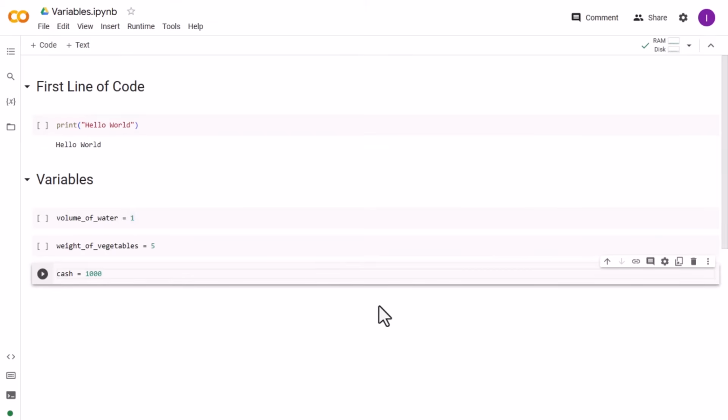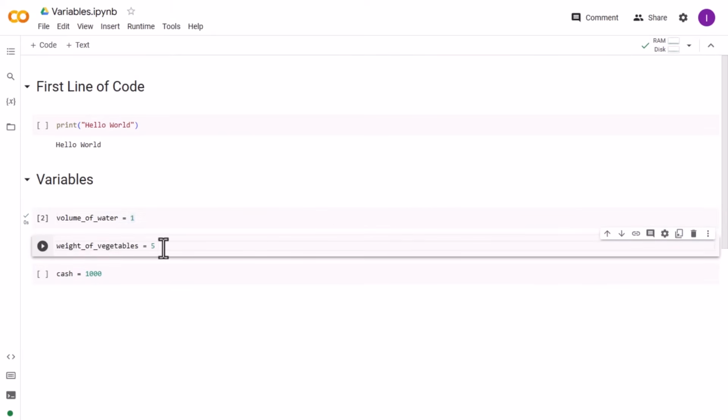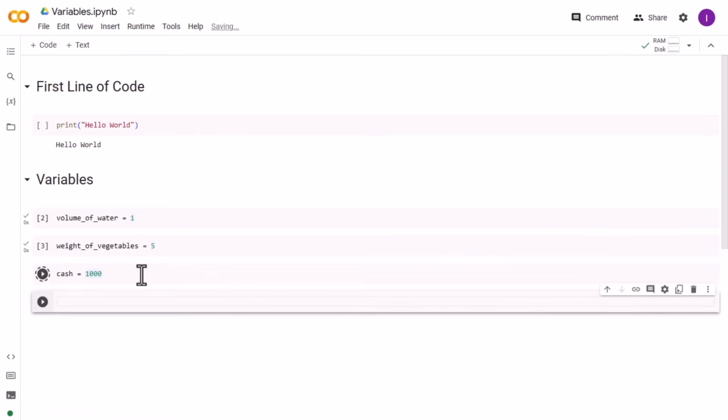Let's check whether the information we stored in these variables is stored or not. To check this, we will first run these code blocks. So we will first run the code block volume_of_water equals 1. In order to run this code block, either we can press here on the run cell button, or we can press shift plus enter to run this code block. So we have successfully run this code block, volume_of_water equals 1. Similarly, we will run these two code blocks also, weight_of_vegetables and cash equals 1000. So here we have run all these three code blocks.